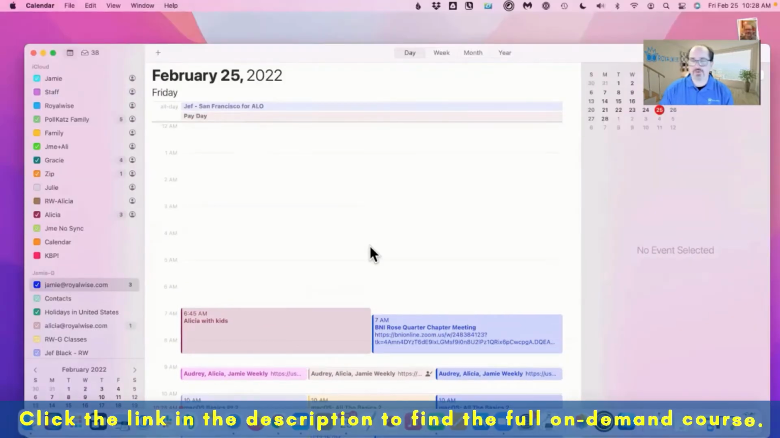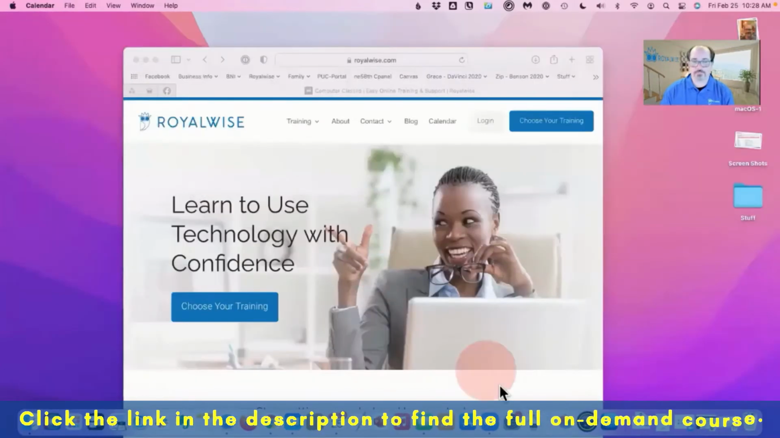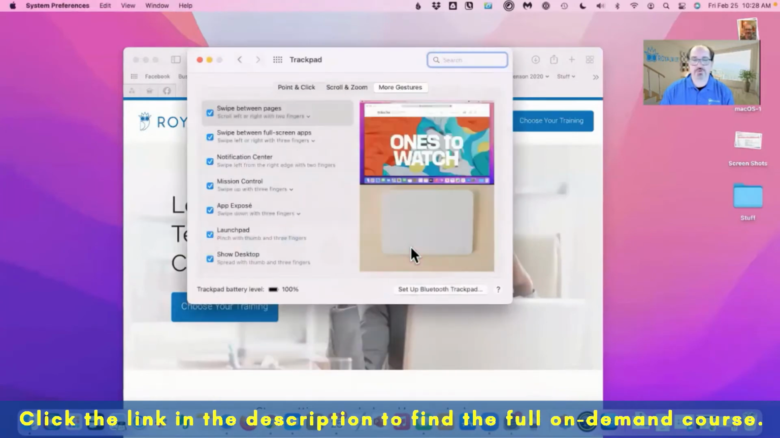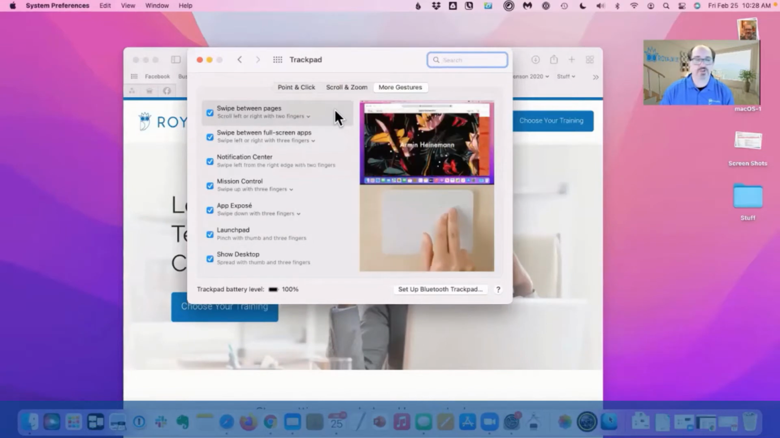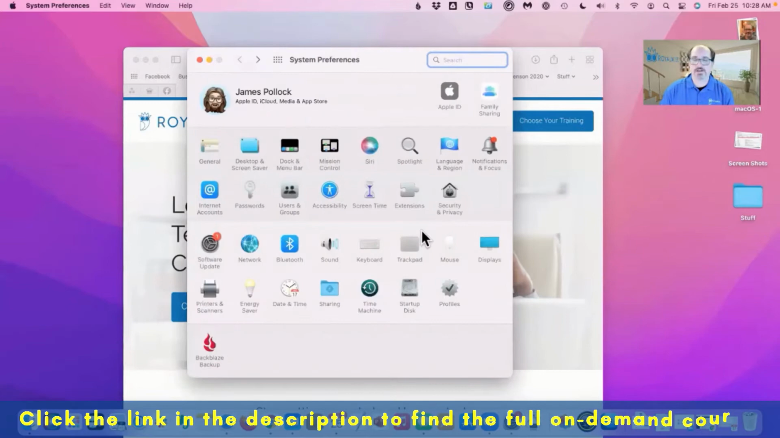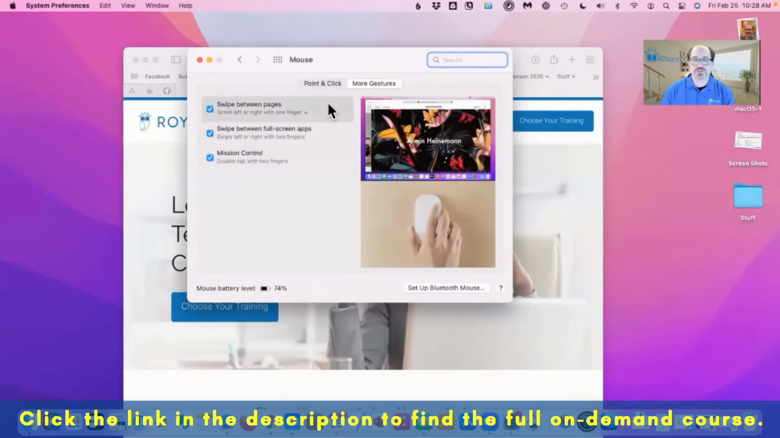Okay, kind of a fun one there. Two fingers up or down on the trackpad, a single finger up or down on the mouse, right or left also, two fingers on the trackpad, one finger on the mouse. So I'm going to jump back into System Preferences, and I'm going to go back and just show you those here in the video area. This is swiping between pages with two fingers on the trackpad side, and on the mouse side, swiping between pages with a single finger.